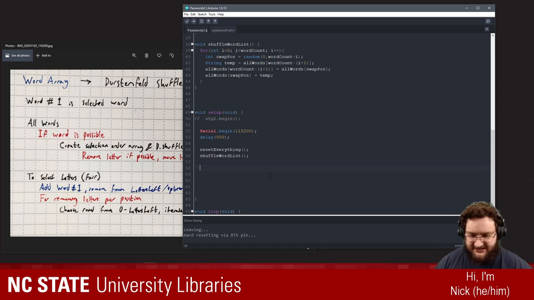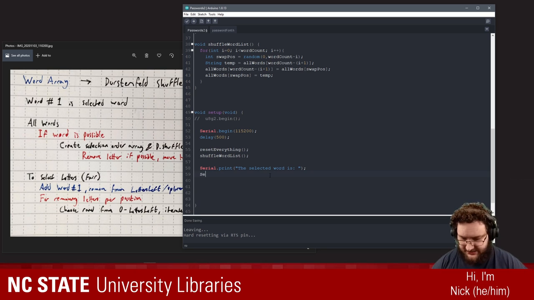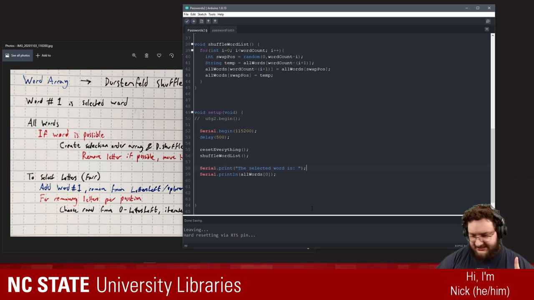So let's go ahead and make a little thing. So we're going to do serial.print, and we're going to say "the selected word is," and then we'll do a serial.println, and we're just going to grab all words at position 0 and print that. So we're going to say the first thing in the list is the word we're picking. It's the special word.